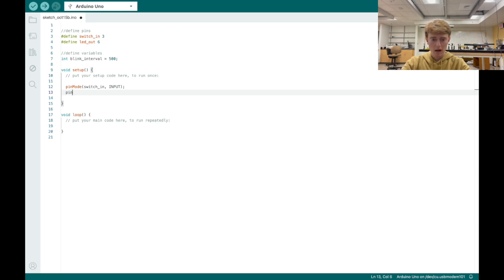All right, next, we have another pin. So we're gonna go pinMode, LED out. And in this case, like I said, this is our output. So we're gonna put that, OUTPUT in all caps, okay? And then semicolon. And that's all for this code. It's very simple. In this case, we just have one input and one output.